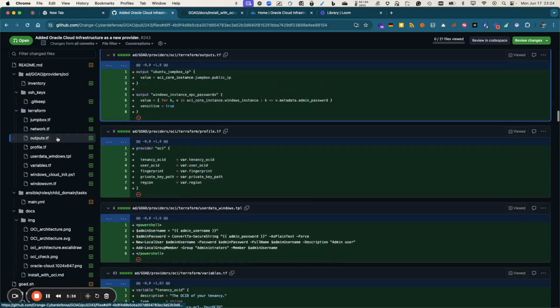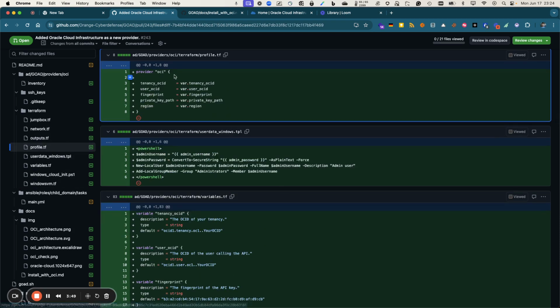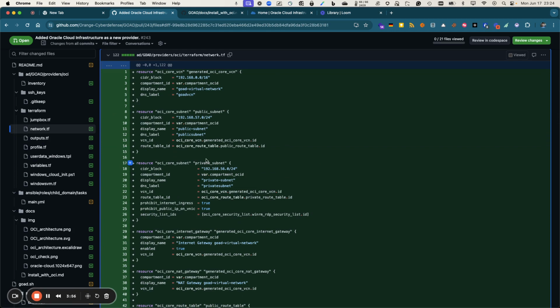In the outputs, I created 2 outputs, one for the Windows instances and one for the Ubuntu instance, for the IPs and the passwords that are generated. I have also created an OCI profile, and among the other things I created is the network. As I said, I created the VCN.